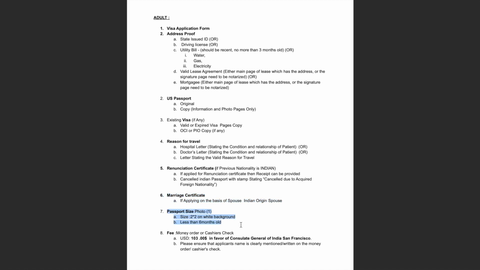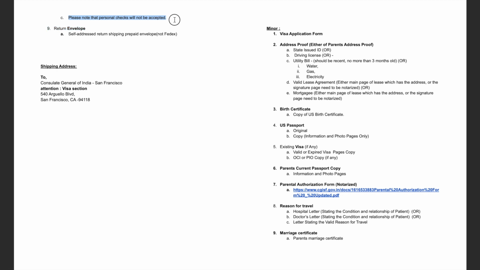Next is one passport size photo with a white background which should be taken less than 6 months ago. Next is the fee. You have to submit a money order or cashier check in favor of Consulate General of India, San Francisco. So it should be one single money order for $103 or one single cashier check for $103, and the money order or cashier check should clearly mention the applicant's name in it, and do not provide personal checks.